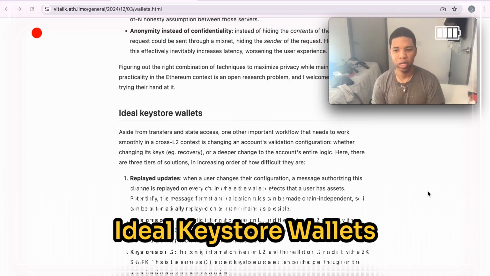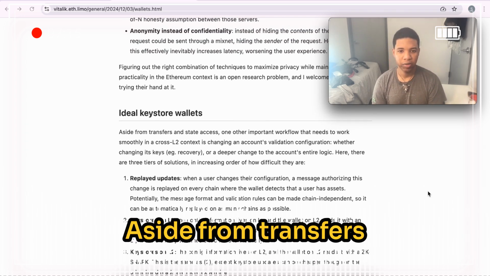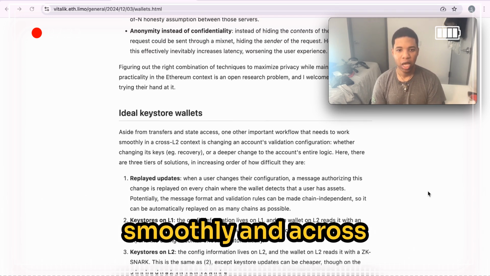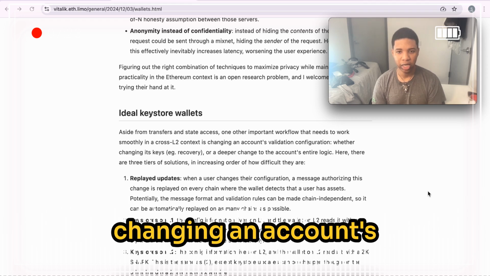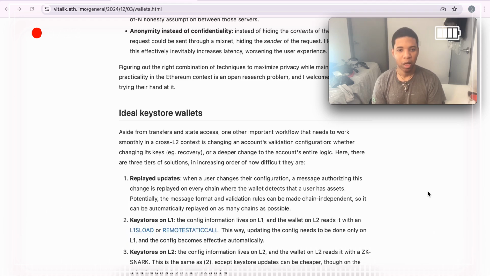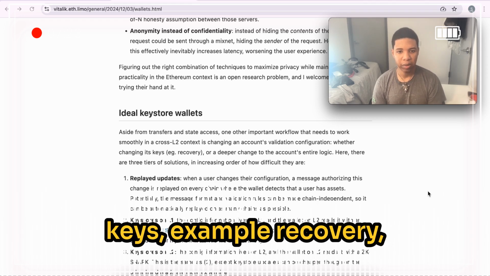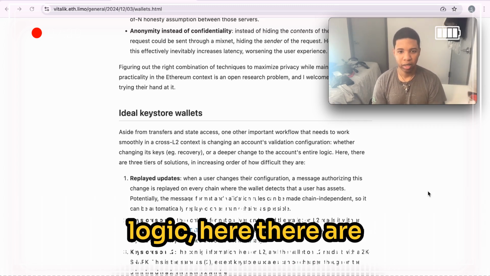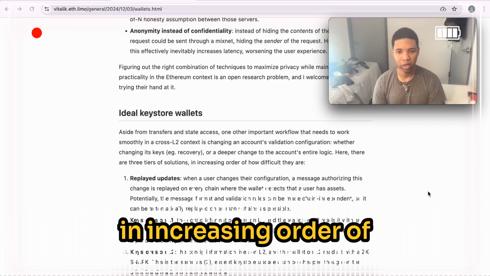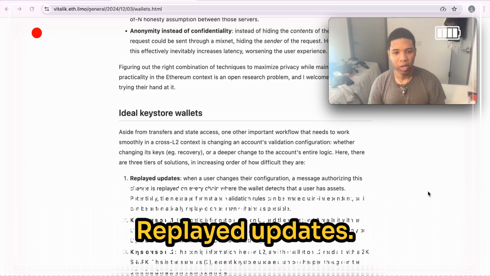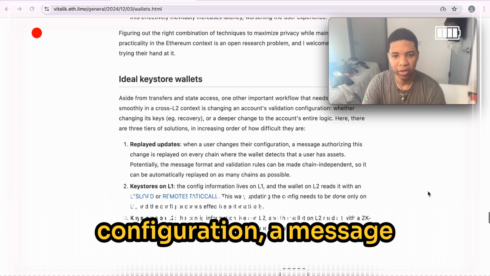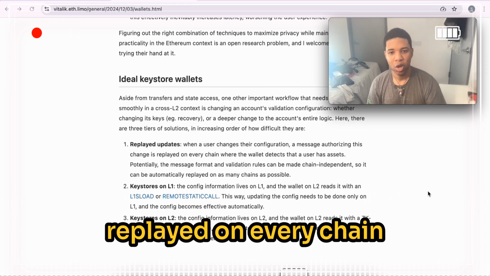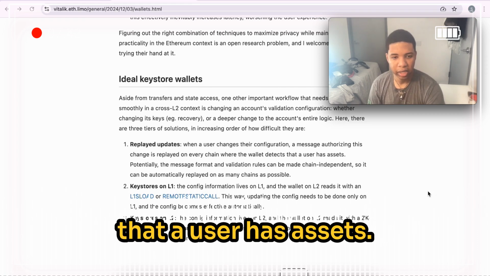Ideal keystore wallets. Aside from transfers and state access, one important workflow that needs to work smoothly in a cross-layer-2 context is changing an account's validation configuration. Whether changing its keys, for example recovery, or a deeper change to the account's entire logic, here there are 3 tiers of solutions in increasing order of how difficult they are. Replayed updates. When a user changes their configuration, a message authorizing this change is replayed on every chain where the wallet detects that a user has assets.